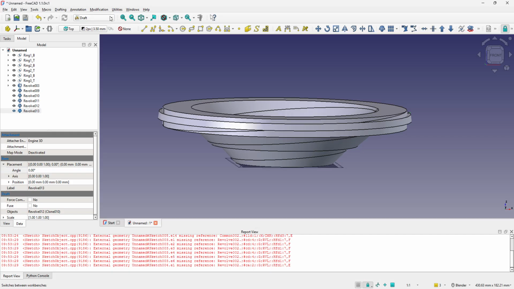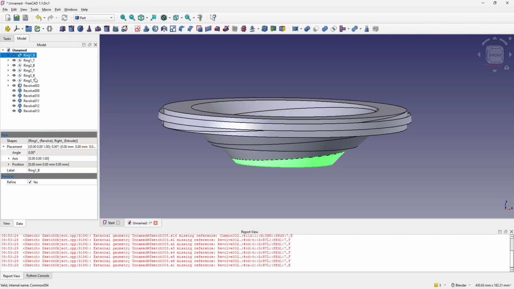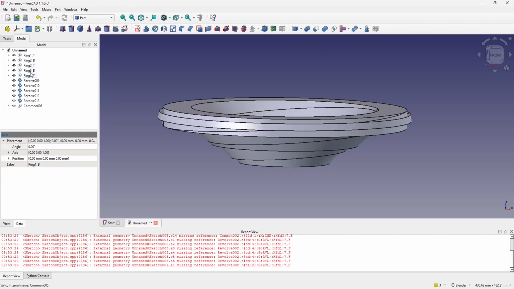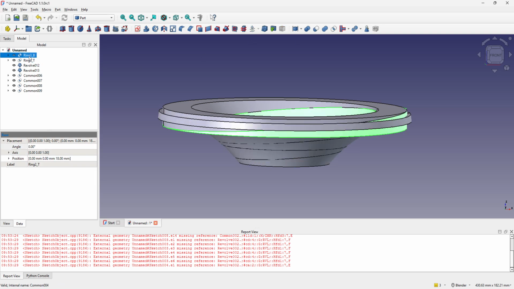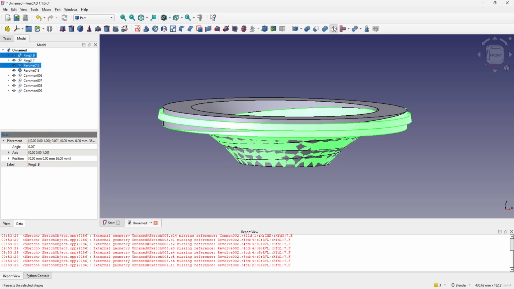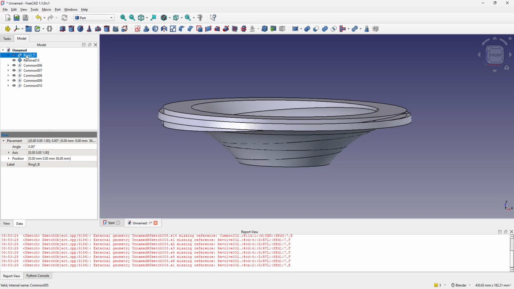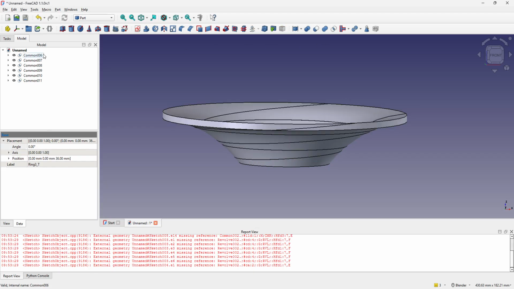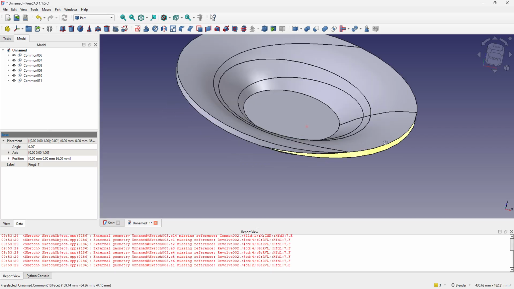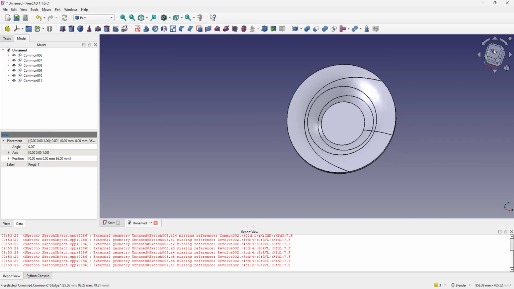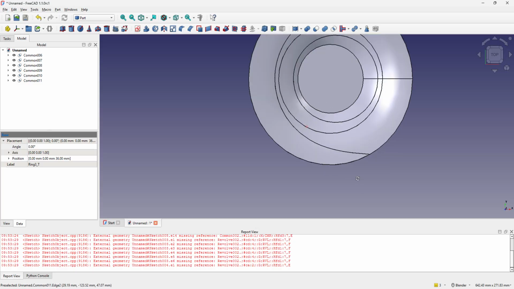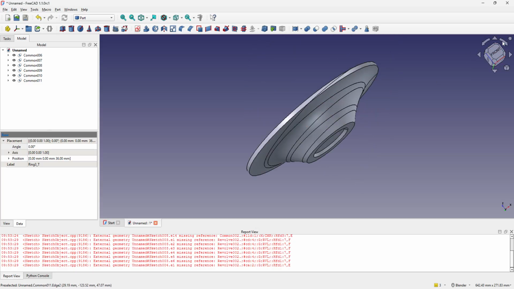This one's a little easier. We'll go back to the part, and we just got to click this one and this one and do an intersection and keep doing that. All right, now we have all of our slices, so you can see them here. If we go to the top view, like that.